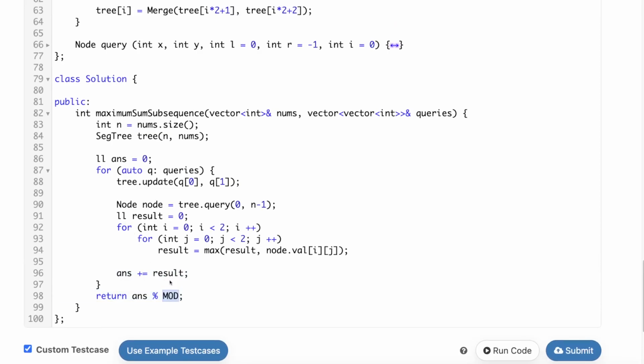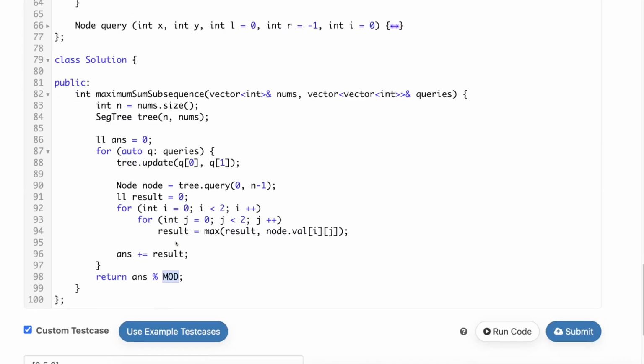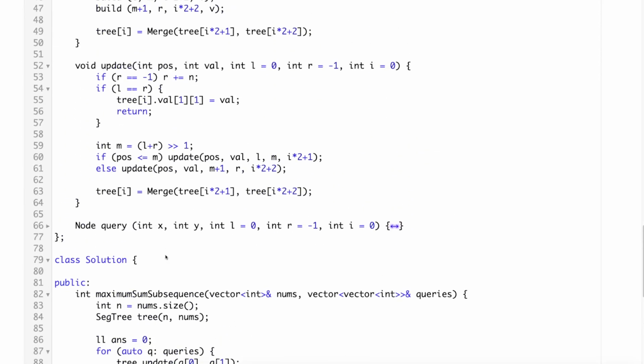Now you might have to do the modulus again here as well in some scenarios, but in this case the values are too small to exceed the 64-bit integer, so this was fine.